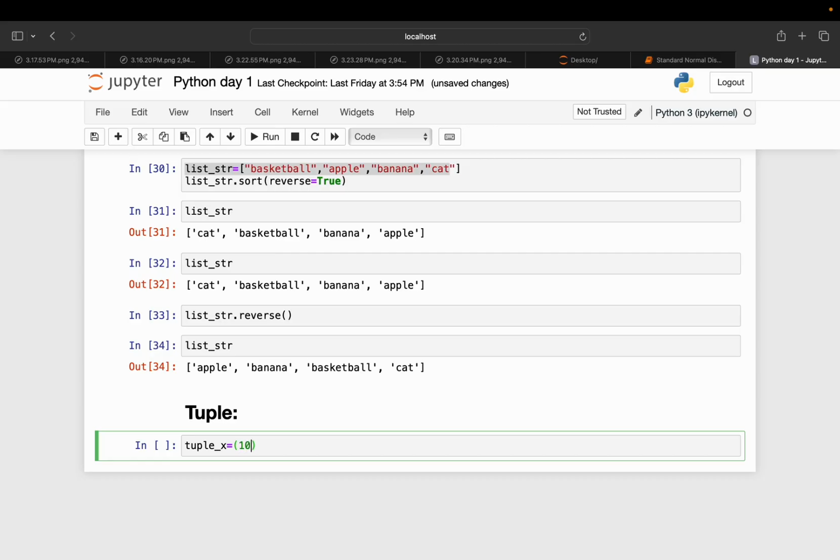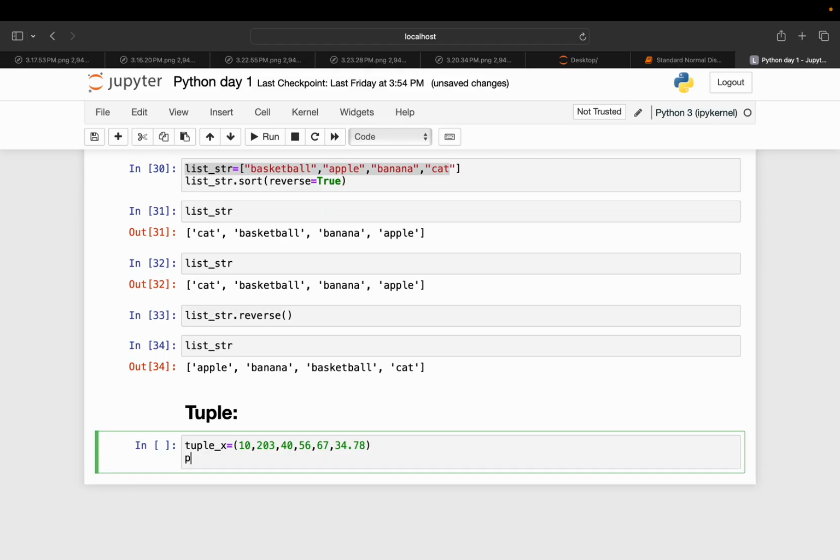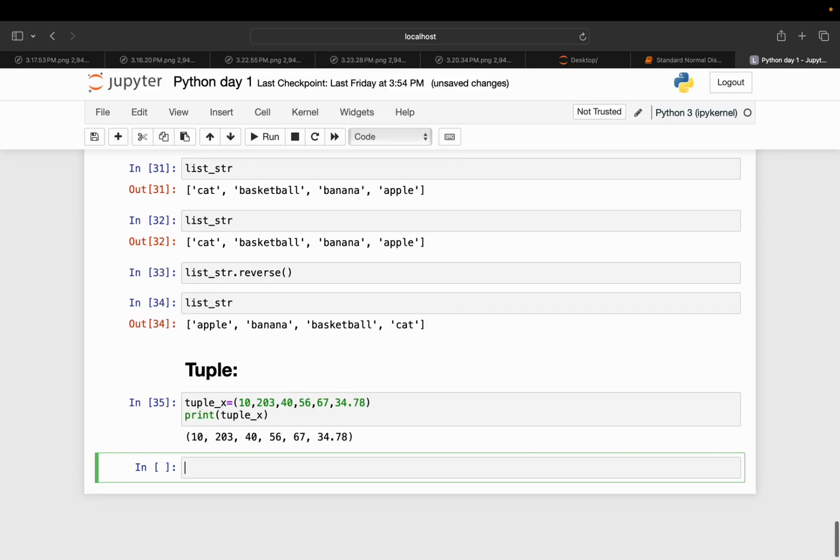Now I'm declaring the values inside the tuple. As of now, I'm just declaring floating point values and numbers, or let's say integers. We will see later what all data types are supported inside the tuple. Now I'm just printing the value tuple_x, and this is how your tuple is going to look.